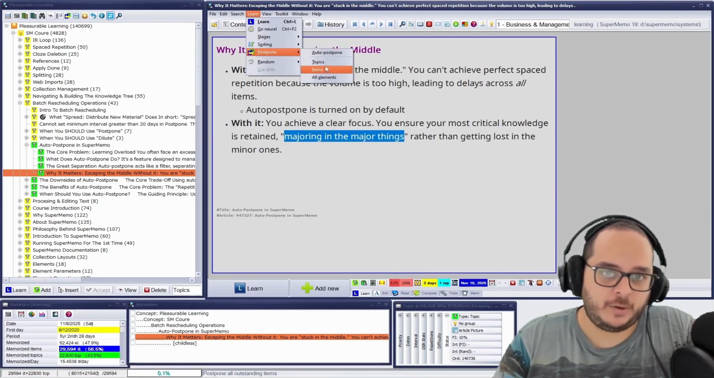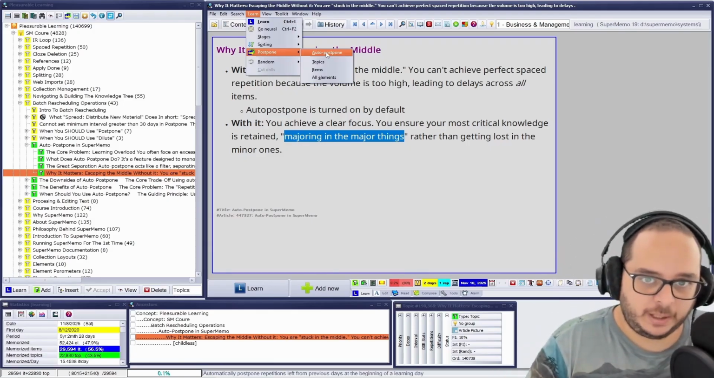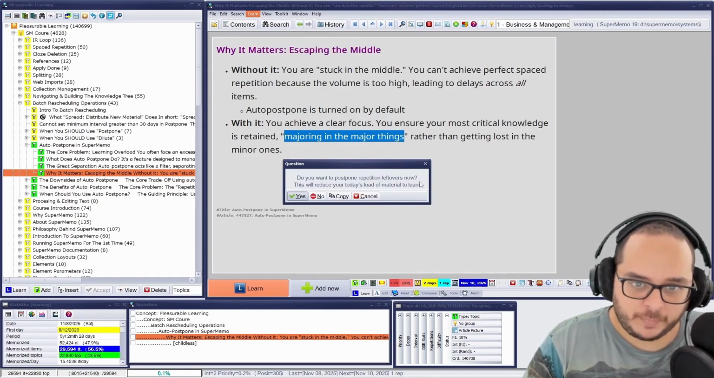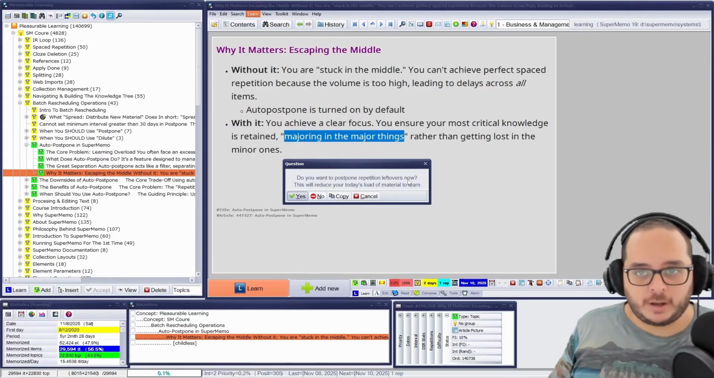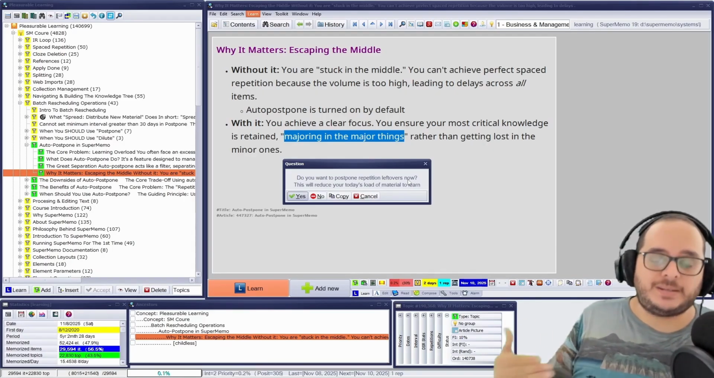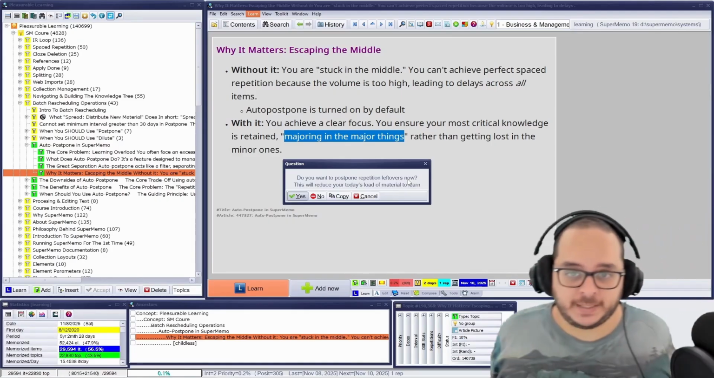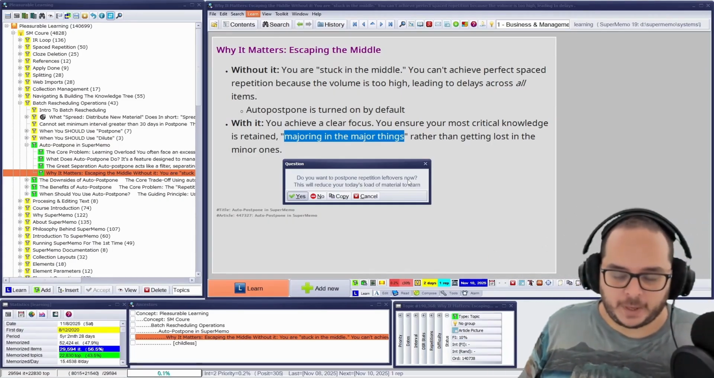Now I can tell you it's off, because there's no check mark. If I click, it asks: do you want to postpone repetition leftovers now? This will reduce your today's load of material to learn. That means when you turn it on, it applies postpone. So you don't have to wait until the next day cut off. That automatically will apply postpone.